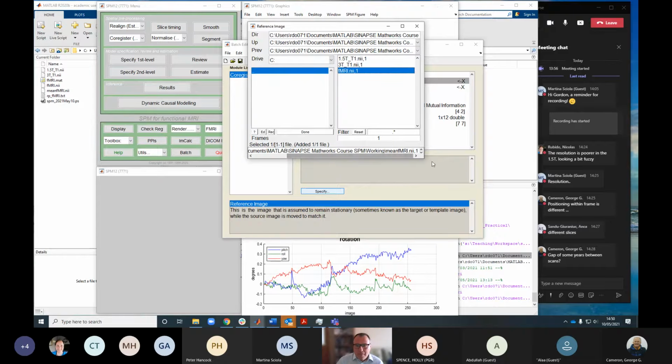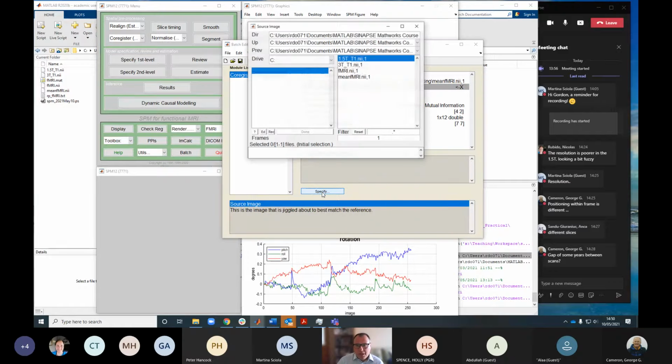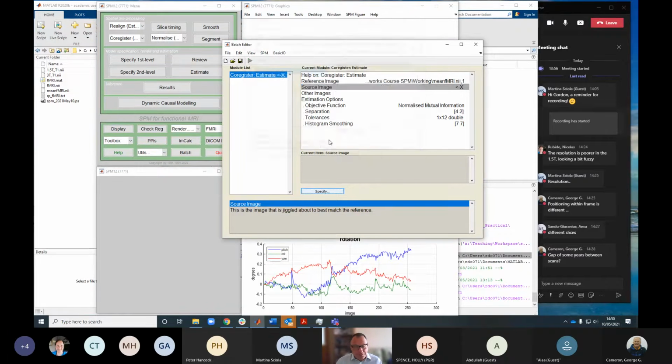You just click mean in this particular case. This mean image is created in the realignment process, and it just creates a mean of the 256 sets of data. In this particular case, we're not really interested in the change in signal. We're just interested in reducing the noise in here. And our source image is going to be our 3D T1, or T1 scan. Just click in there, and click done.